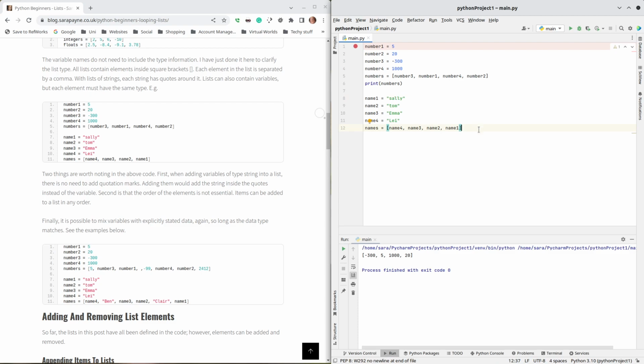I'm going to print that first and run it. Print names. So if I run that first, see, we've got them all. But now, watch what happens if I put a quotation in there.